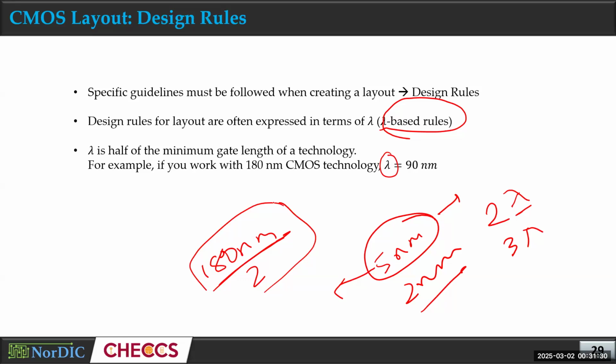So if we have a CMOS 180 nanometer technology, the lambda will be 90 nanometer. Similarly, for CMOS 5 nanometer technology, the lambda will be half of that, 2.5 nanometer. Okay, so lambda is another unit. If we defined a unit of 10 nanometer, that would not work for any technology. But the way lambda was defined, it can work with any technology, right? Just the value will change, but the lambda will be there.